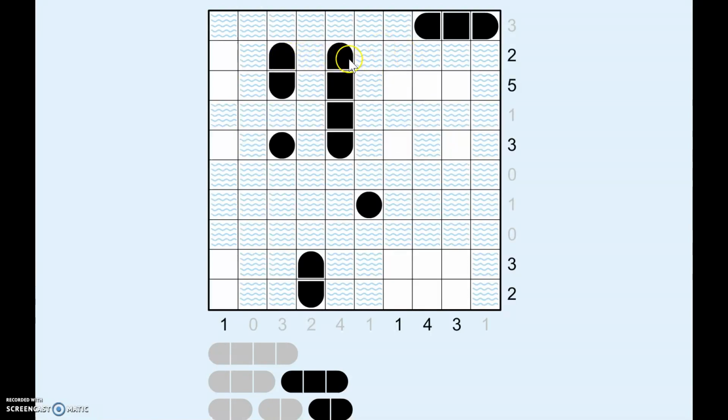Now there's 2 ships here and a 2 right there, so this has to be water. Now I notice I'm looking at the big numbers here. I got this 4 right here. I need to fit 4 ship spaces. 1, 2, 3, and then the one that's already done. So all of those have to be ship.